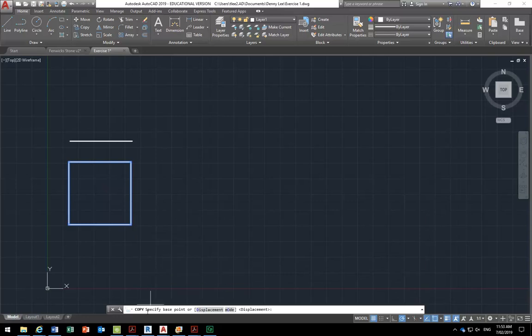So the first thing it's asking for, now that we've said we want to copy, is a base point. You can see on the command line. And it's really good when you're first learning the program to just watch that command line pretty much every step, so you can see what's happening. So it's asking for a base point. We need to give that first. That can be anywhere. Okay, so if you click below the square, that's fine. The base point doesn't have to be on the square. It can be anywhere at all.